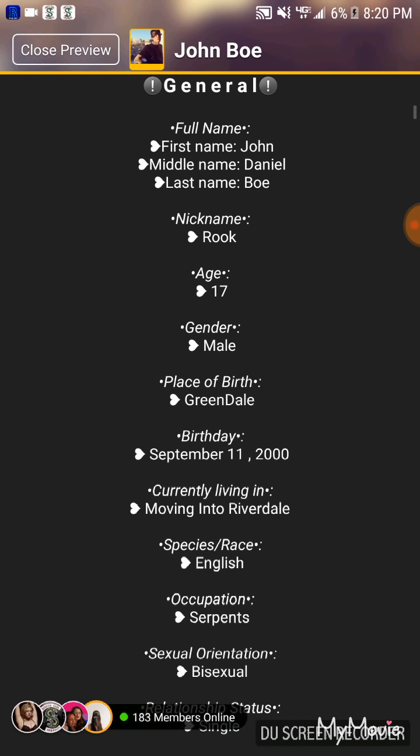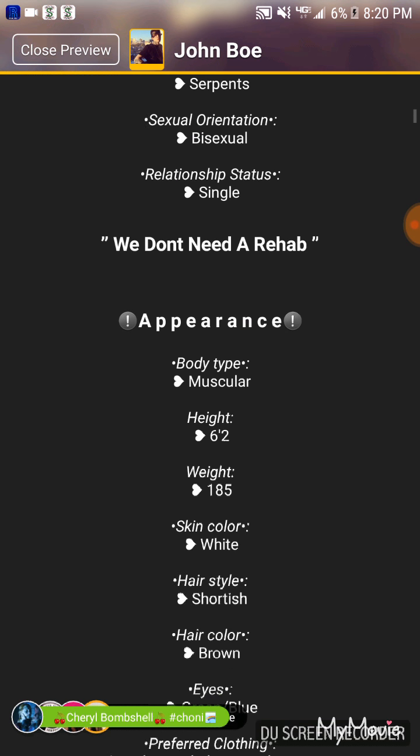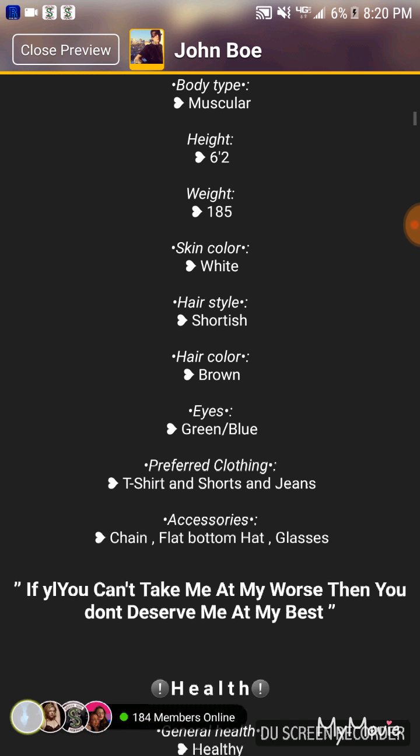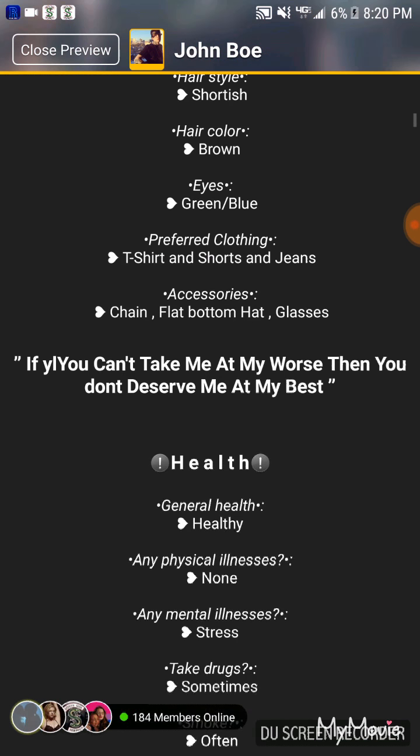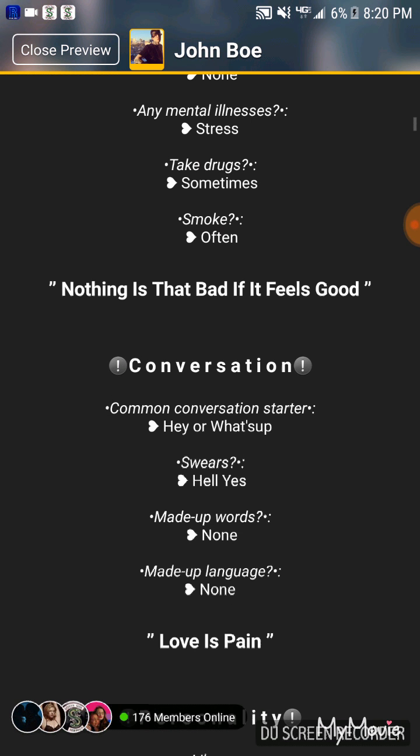And I'm using this guy as my new OC, so you guys also wanted me to make one, so here's the most recent one, and this is also how to make one. So for those who do not know, this is how. It's really simple.